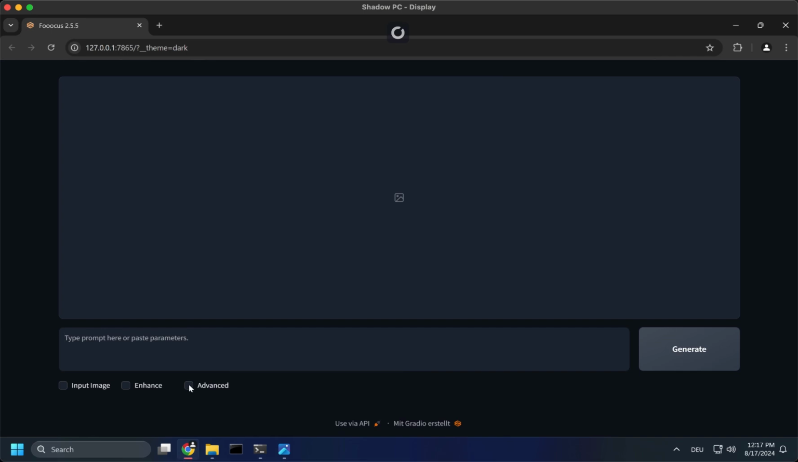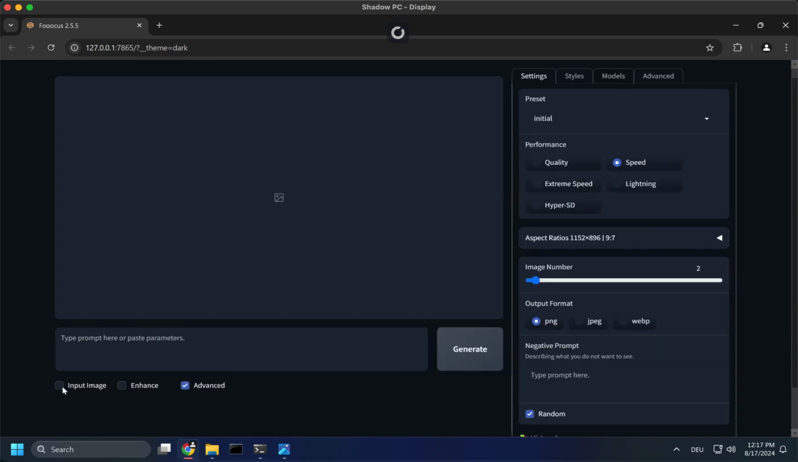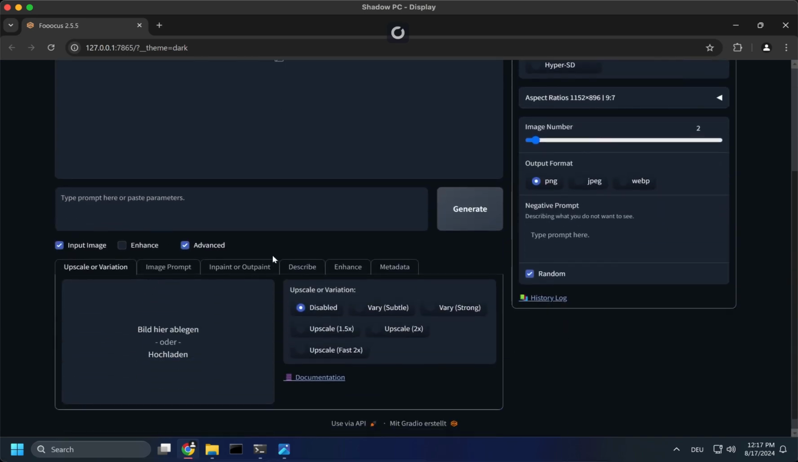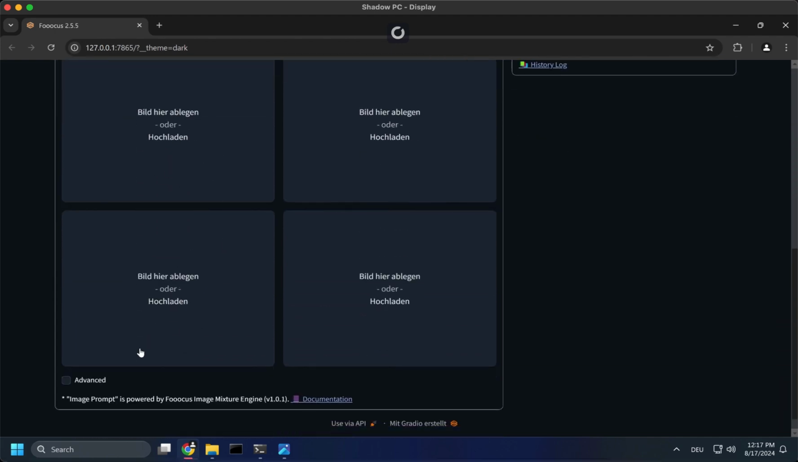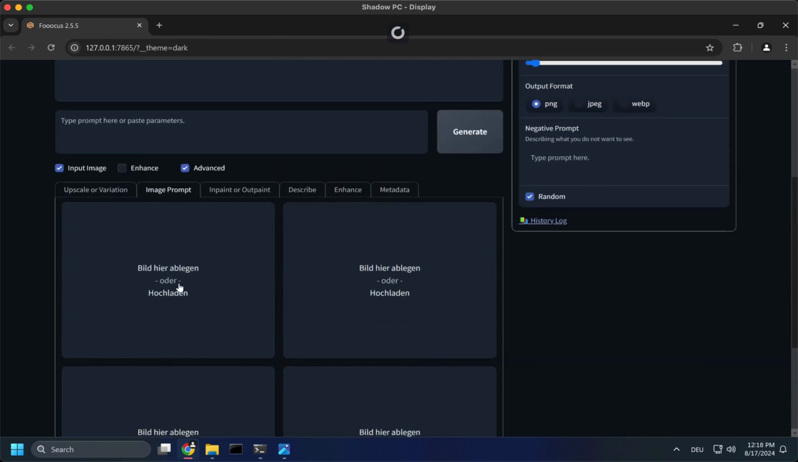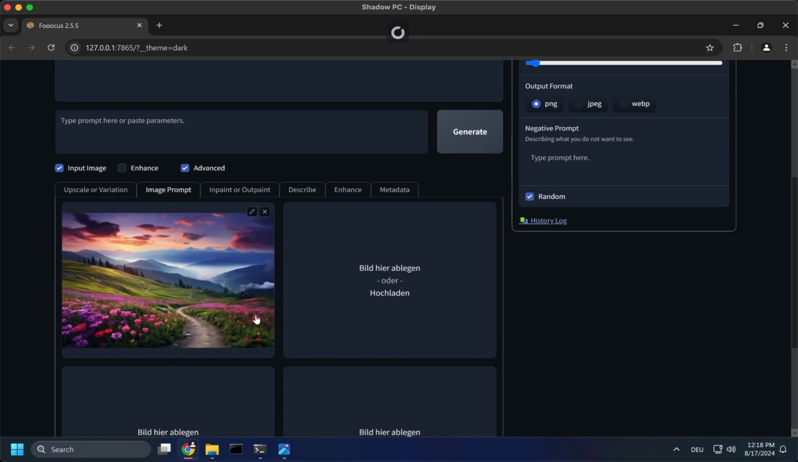First, we're gonna just take the advanced checkbox here and the input image. So as you can see, we have the different tabs here, but in this video, we're gonna solely focus on the image prompt. And this image prompt, if you leave it like that and put in your image and you don't check this advanced checkbox, then it's gonna do a very similar thing to how you use input images in Midjourney. So let me use this as an input image.